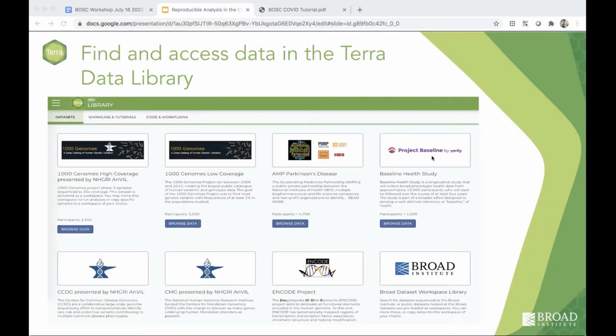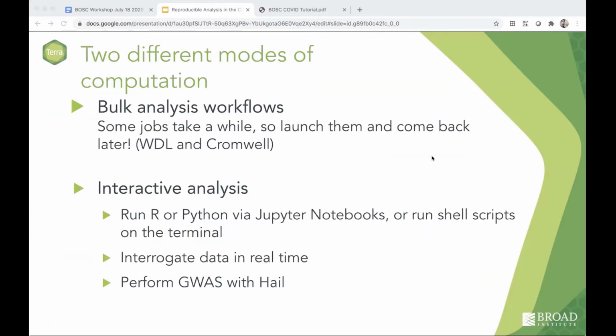Okay, so suppose you're at a point where you've chosen your datasets of interest and you've imported this dataset into your workspace. What do you do next? What can you do with the data? There's two things you can do, and that's bulk analysis and interactive analysis.